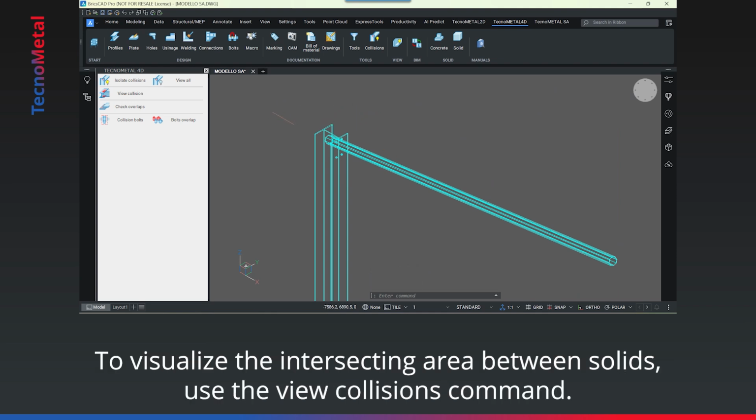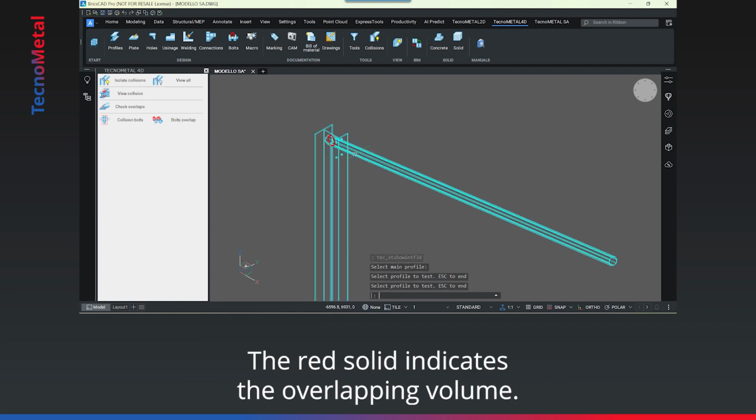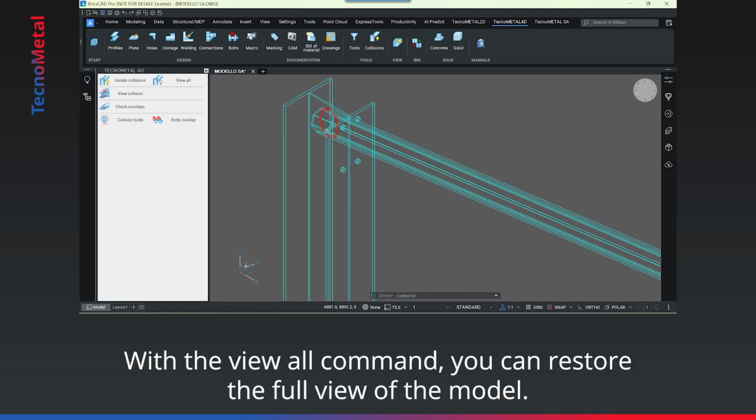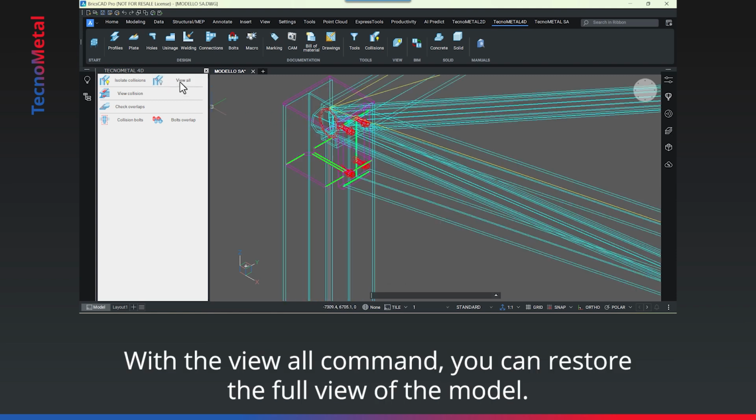To visualize the intersecting area between solids, use the View Collisions command. The red solid indicates the overlapping volume. With the View All command, you can restore the full view of the model.